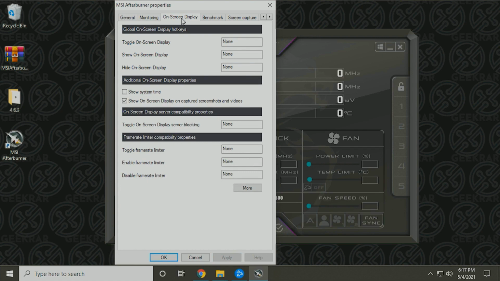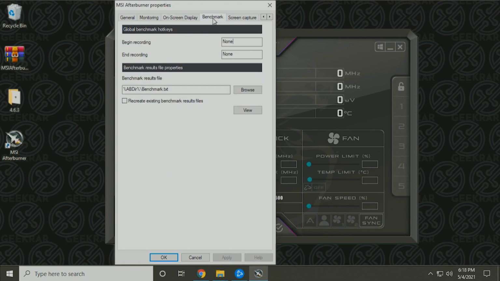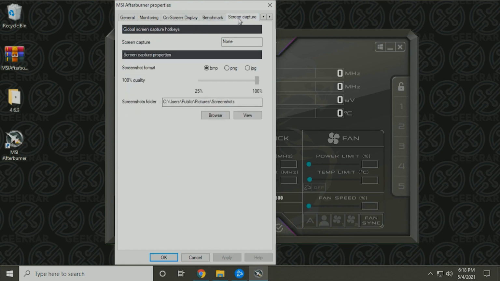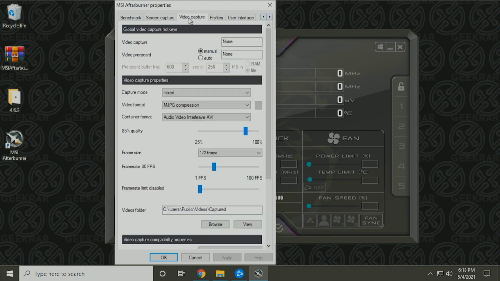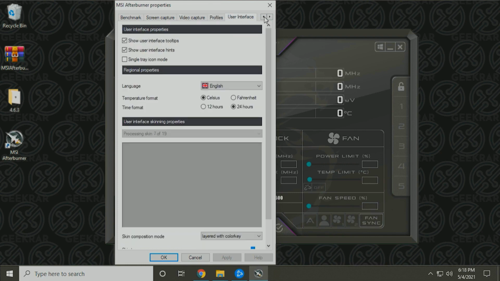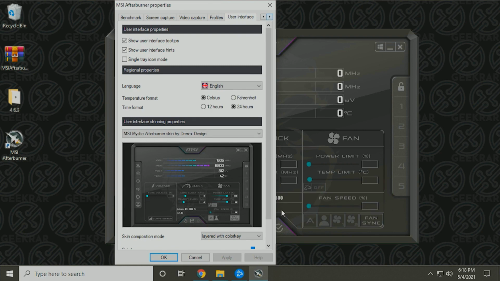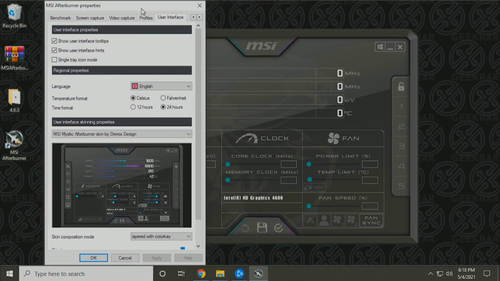And on-screen display, there's more customization features that you can do here as well. But this is a general overview of the MSI Afterburner program. I'm not going to go into detail for every single component that's in here. There are a lot of features that we can take a look at, and if there's anything specific that you want me to check out, let me know in the comments below and I can go into more detail for those ones.